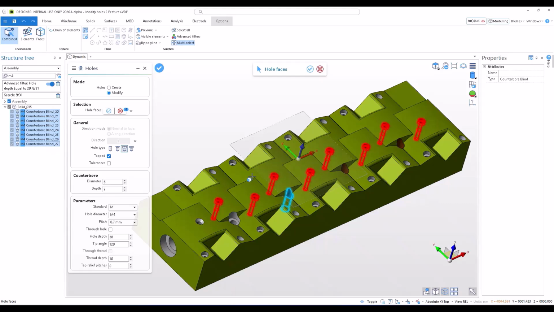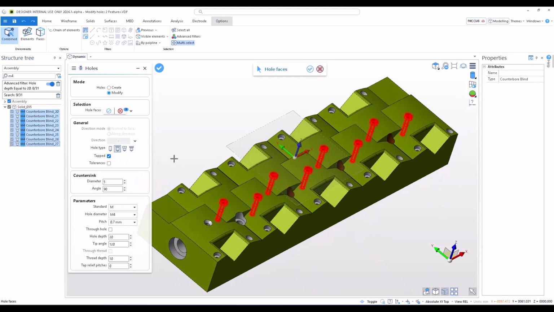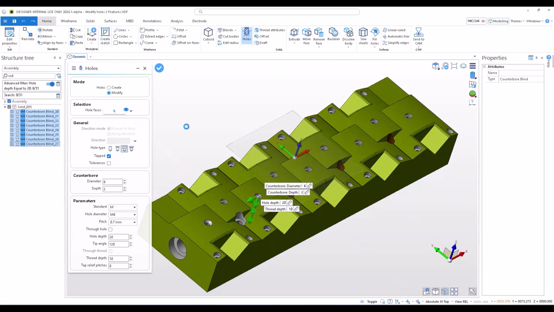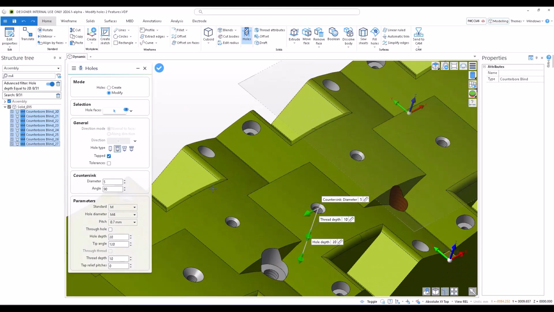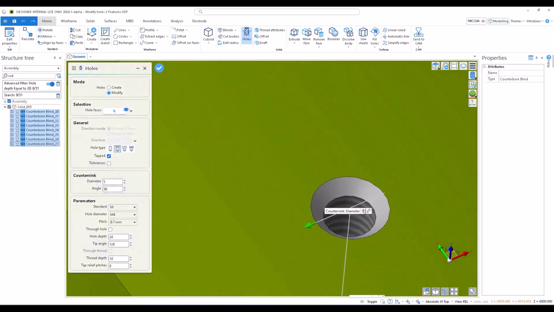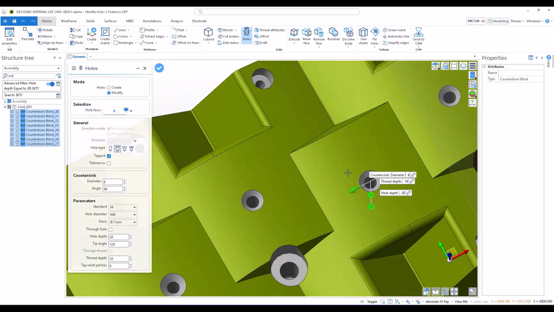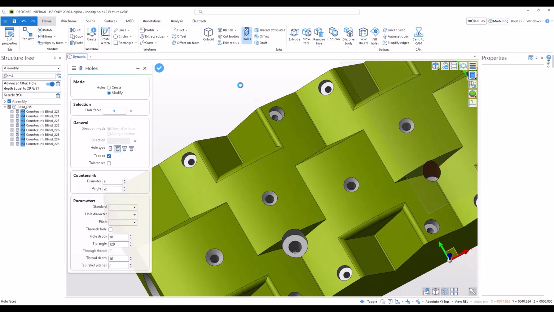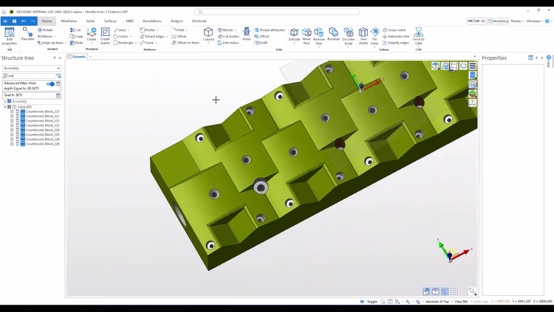Also interesting, if you select a certain type, in this case it's counterbore, and you switch from counterbore to countersink and update this, so execute the change, then of course the feature is updated as well, representing the correct naming in the structure tree. Now it has changed from counterbore to countersink.